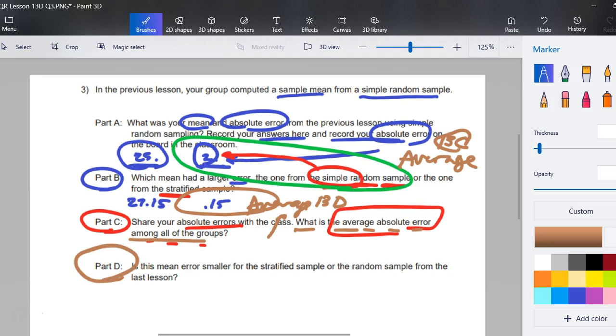And then part D, and you don't even have to do the average to tell me this answer, is the mean error smaller for the stratified random sample or just the random sample from the last lesson? And it should be, and most every time in class it works out this way, that the average error on our stratified random sample is much closer to the mean, much closer to the original, is a much better study than just doing a random sample. And yes, the answers vary. This is real life, it's messy data.